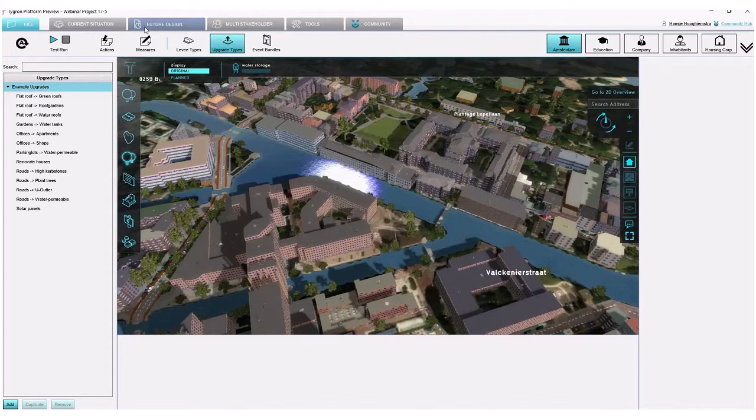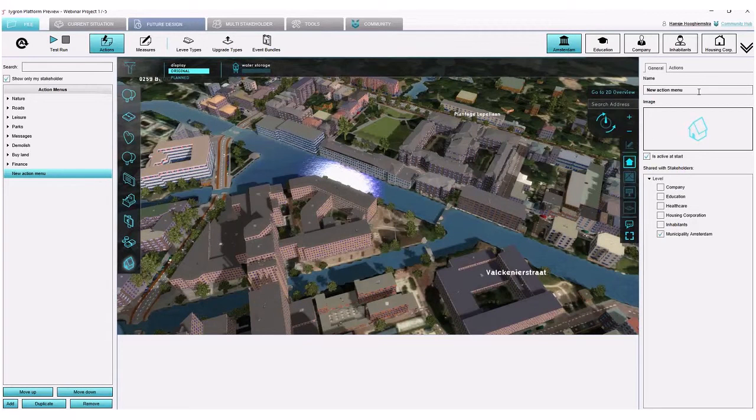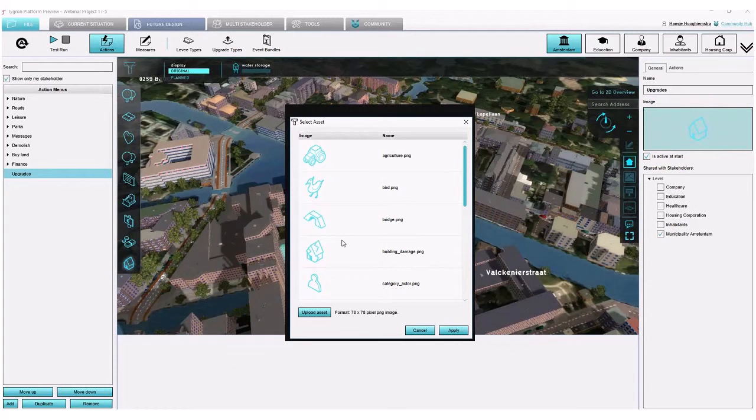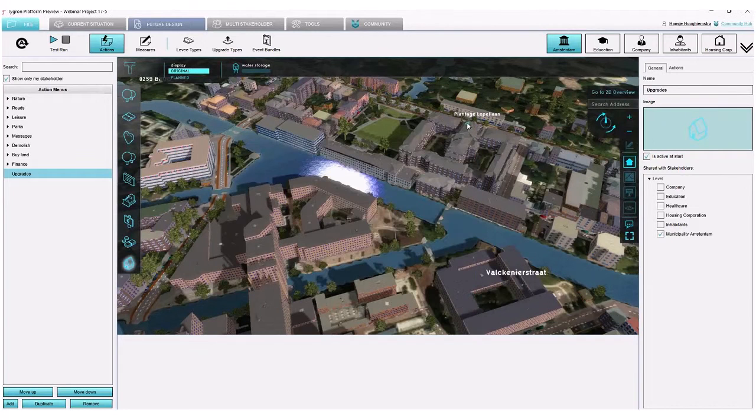So let me say I want to create a new action menu, and I'm going to call it upgrade. So I go back to actions, I select add, and you see a new action menu has appeared. I want to change this name to upgrades. I will keep this image because I want to do something to my roofs, but you can also just pick another image if you want to. There are a lot. And here I can say for who it is available. In this case, I just leave it for the municipality of Amsterdam.